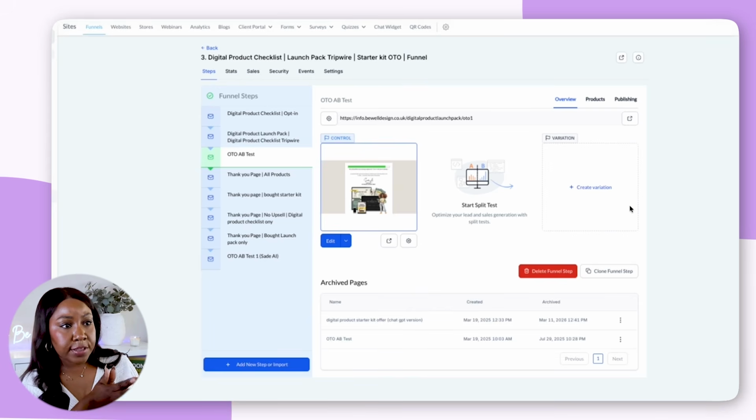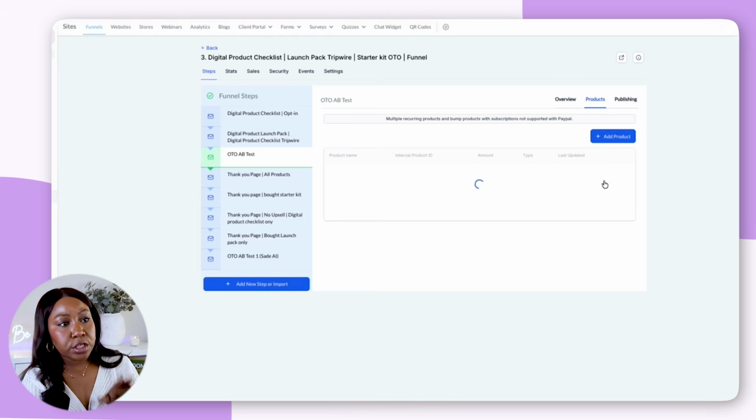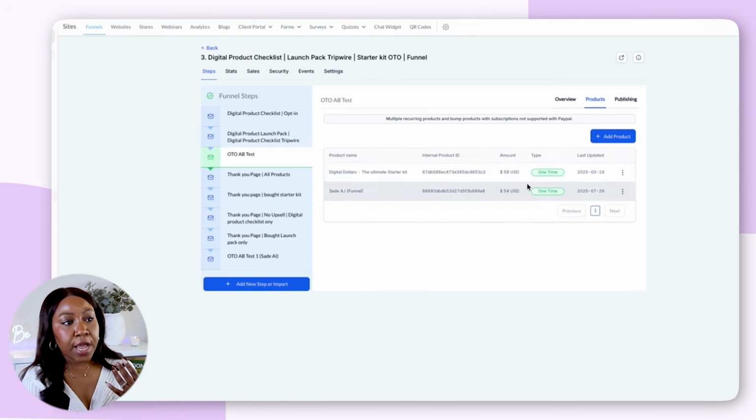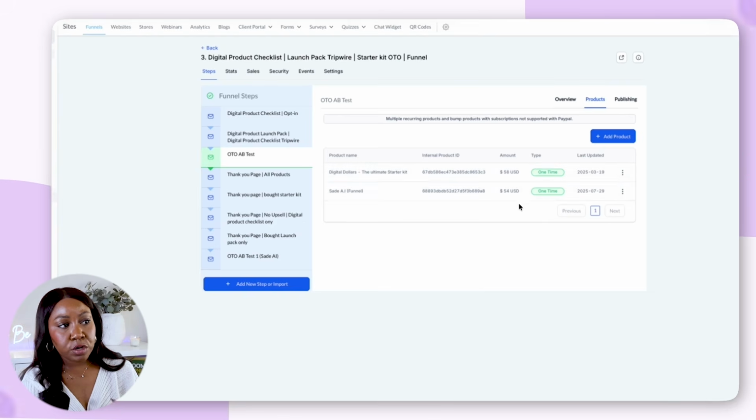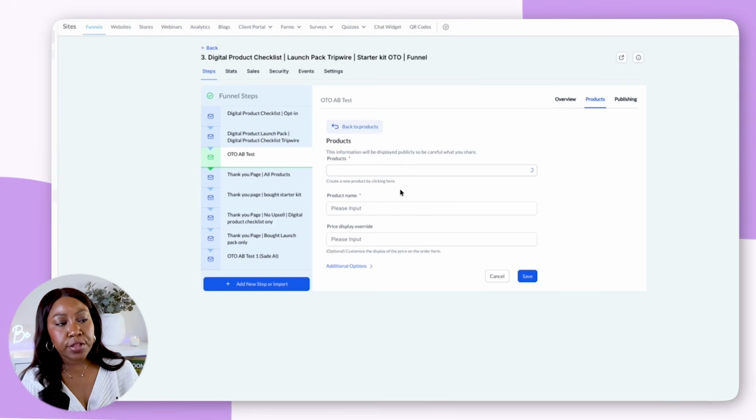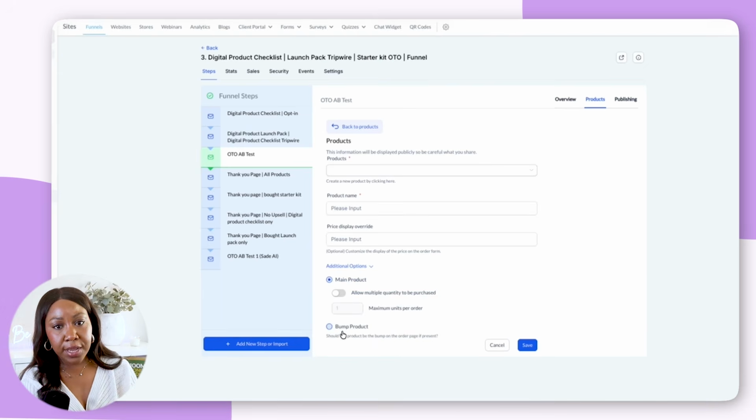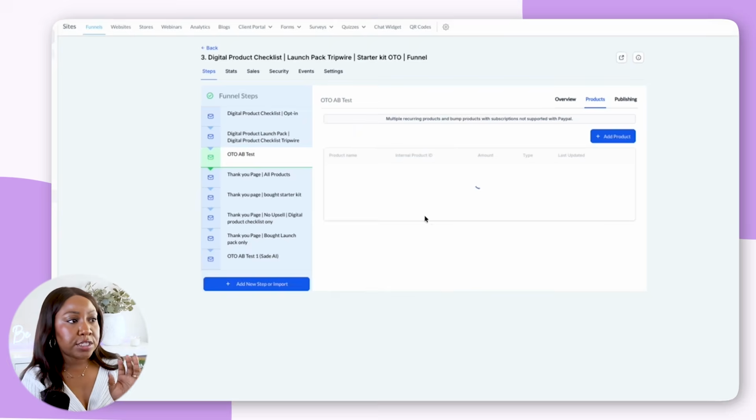Now, in order to set this upsell page up, you do need to go back into the products tab, and you need to add the products that you're using as an upsell. So here I have 2 products here. I had a $58 one and a $54 one. But to do that, you would just add your products in the same way that we did before. When you get to the additional options, you don't need to click bump product. Main product is fine, okay?